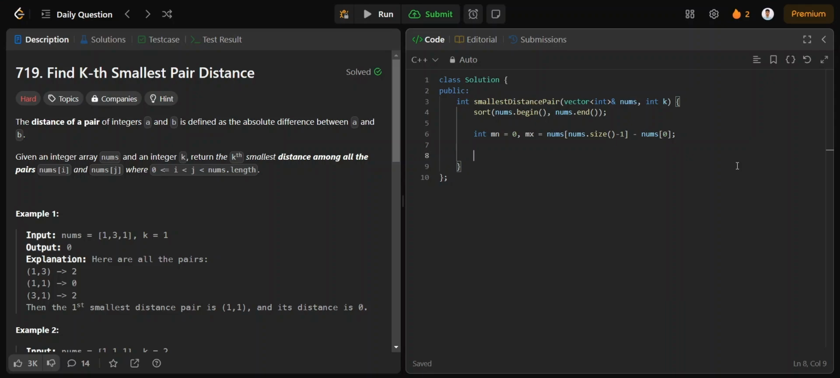So we will use binary search while mn is less than mx. First we need to find the mid, which will be mn plus (mx minus mn) by 2. This will be the mid position, and we will check how many pairs there are.